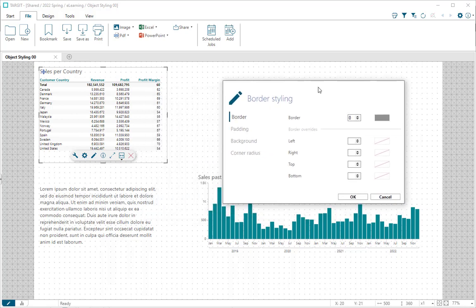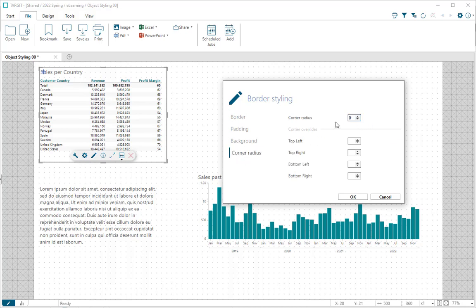You can add borders, as you can see here. So let's try that. Just a general border of pixel size 2. You see it here already. And you can also change the color if you need to. But let's move on to corner radius.